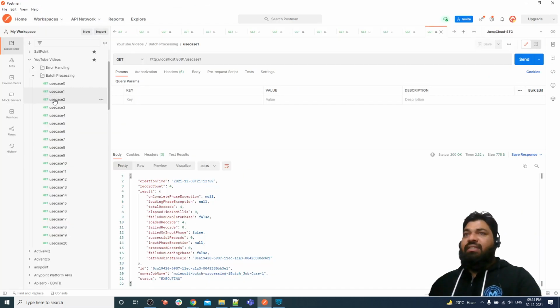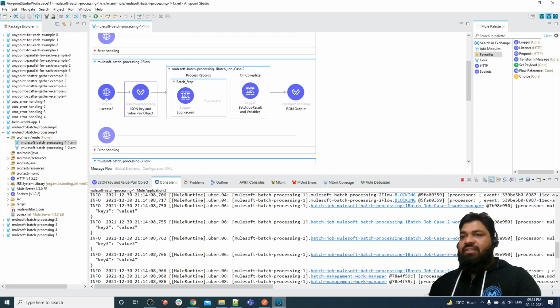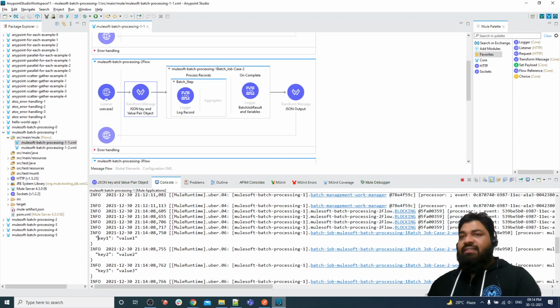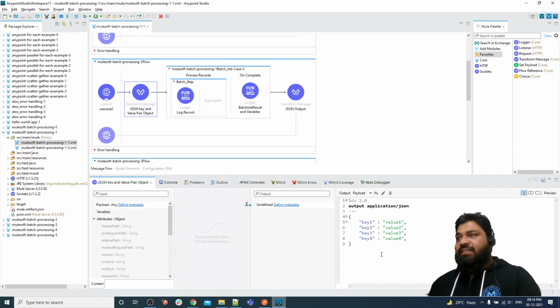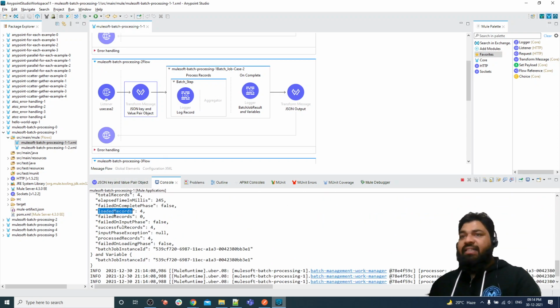So I'm going to send the use case 2 request. Yes, my use case 2 request is successfully sent, as we are getting the same thing we are providing to the batch job, but it is accepting our JSON object, and it will consider the full object as 4 records: first record, second record, third record. So as you can see, the report is saying the summary on complete phase: you have a total of 4 records.